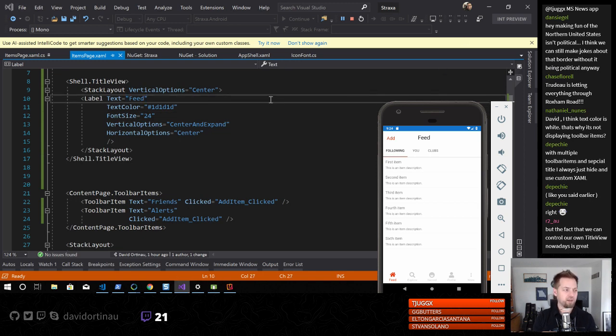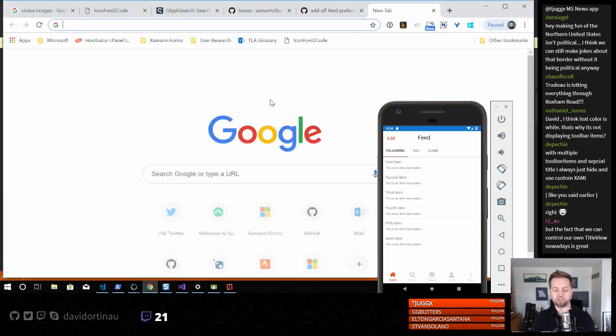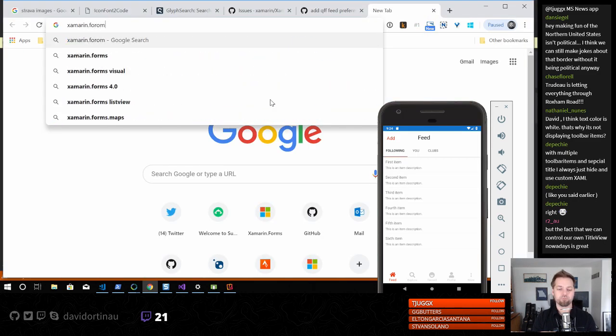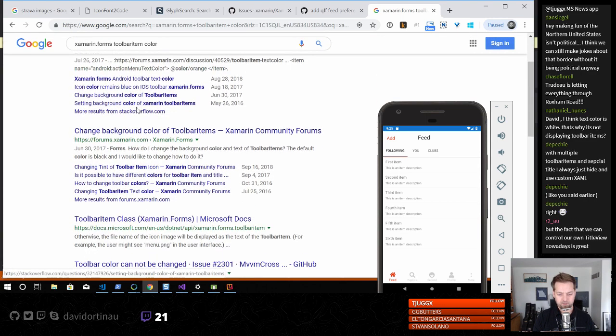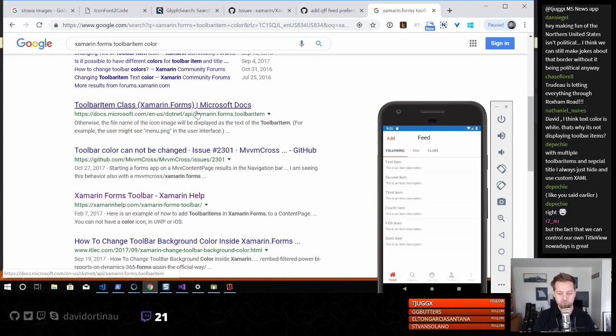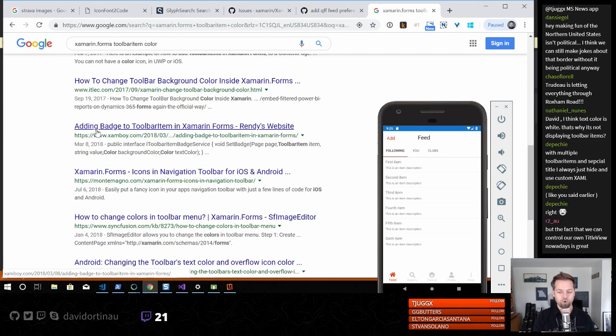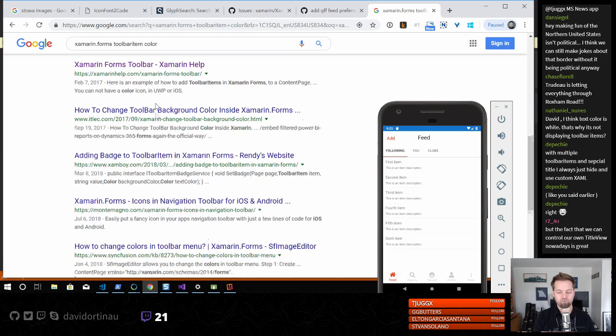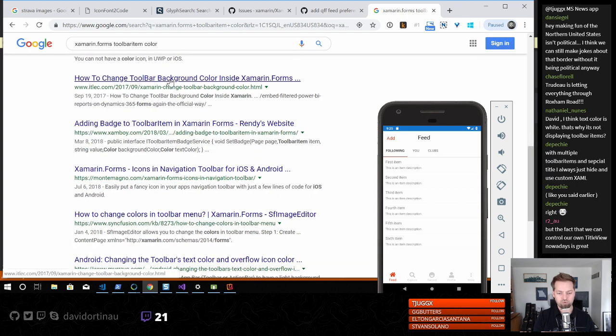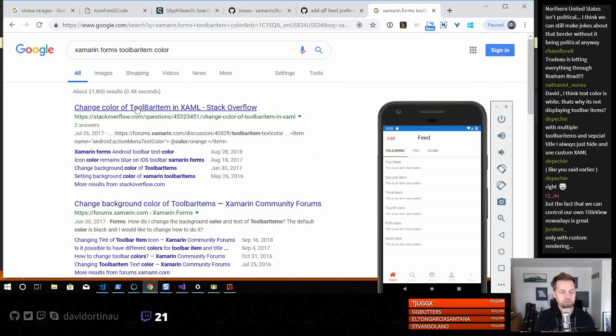All right. So how do we change the color? How would you, before Shell, change the color of a toolbar item? Xamarin.Forms toolbar item color. Probably down in the platform somewhere. Change the color. Docs. No, that's API docs. Beware. API docs. I always wonder when people say that the docs are horrible if they don't happen to land in the API docs as opposed to your normal docs. Toolbar background color.